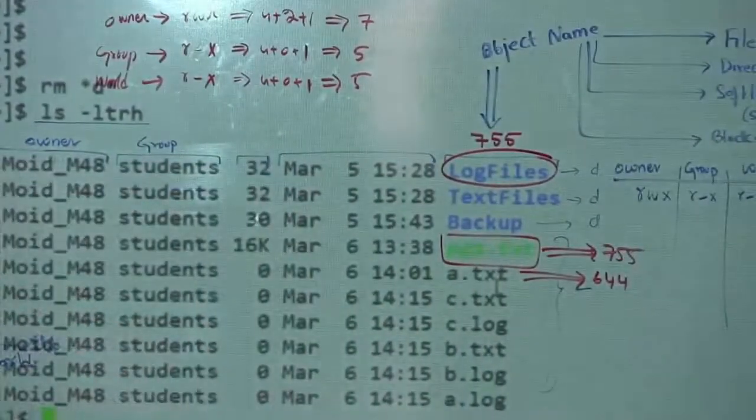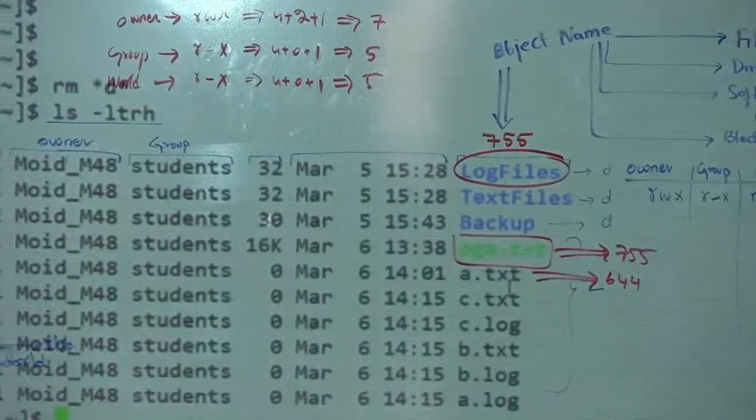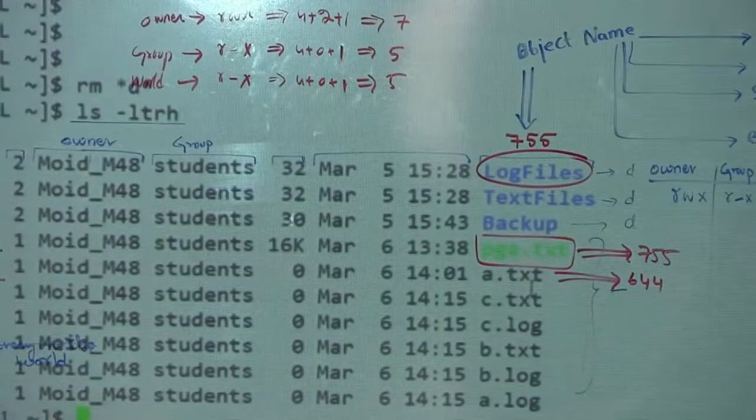Are we clear so far? Yes. Okay. Now let's say I want the permission to change. This is a very important file for me.